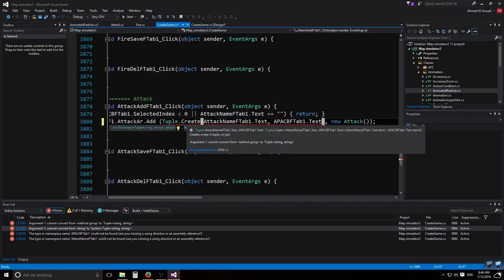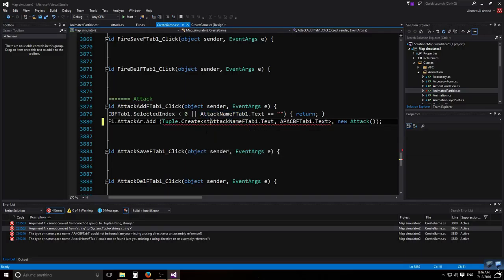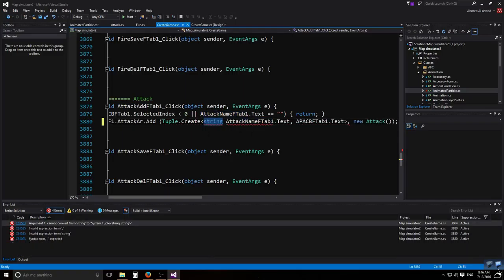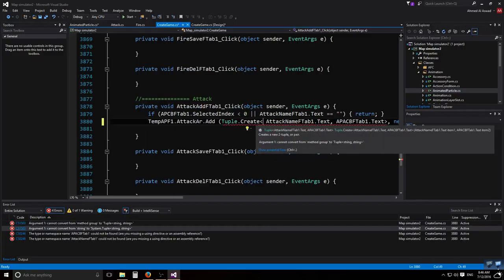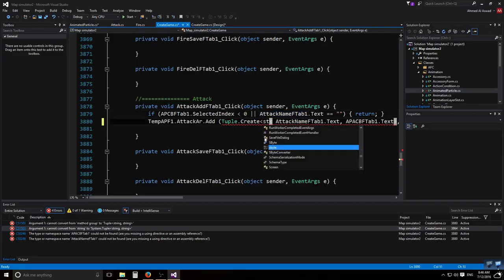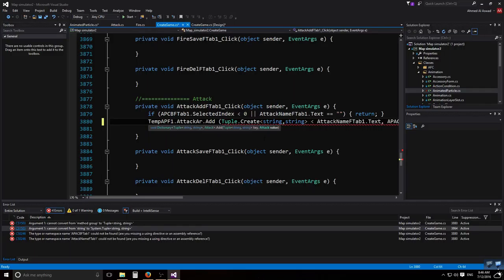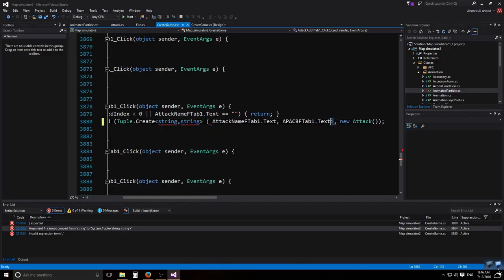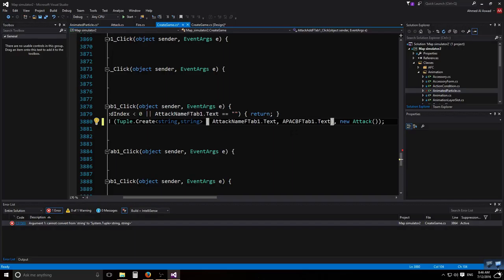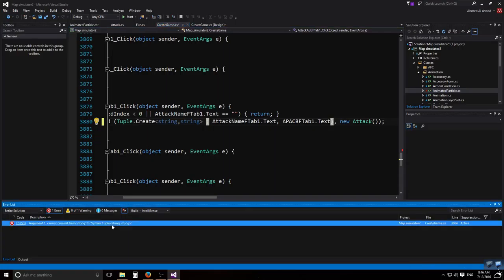I kind of forgot how to do this. Let me see. Maybe I need to announce that type. No, I don't need to announce a type. Then why is it not happy with it? Maybe I need to tell the type in here. In that case, yeah, I believe I did it right, but I'm not sure.